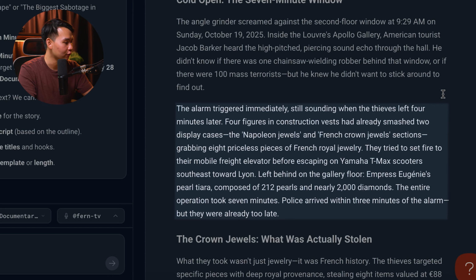Left behind on the gallery floor, Empress Eugénie's pearl tiara composed of 212 pearls and nearly 2,000 diamonds. The entire operation took 7 minutes. Police arrived within 3 minutes of the alarm, but they were already too late. So that's the cold open. I actually think that's pretty good. Maybe there's some modifications that you can make, but for the most part, I actually think that is pretty outstanding if you ask me. Cool.